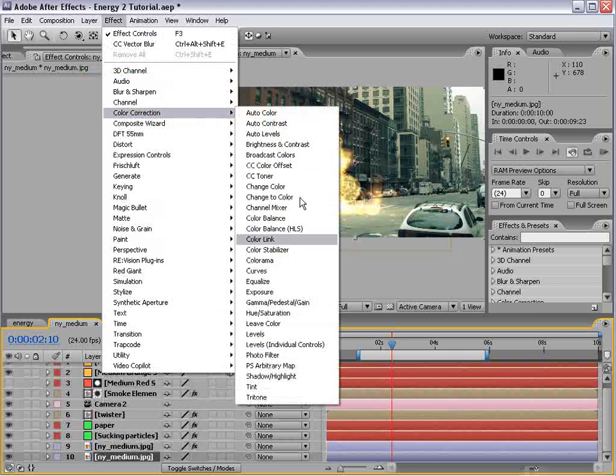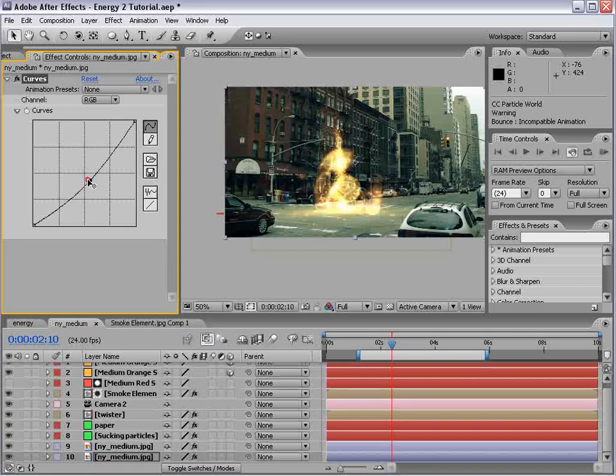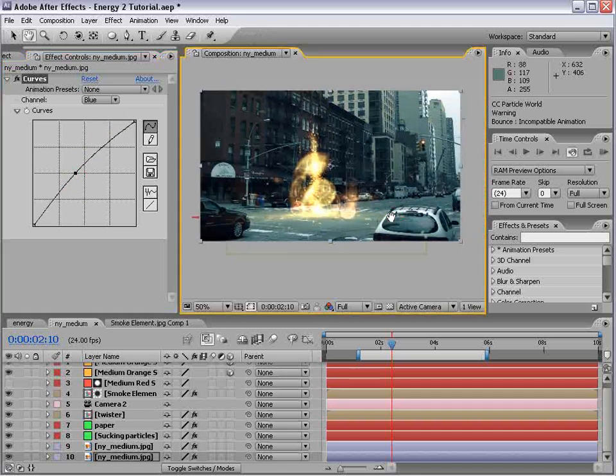Now let's go to the background layer, and let's play around with the color. Let's go ahead and bring the darkness down so that our scene stands out a little bit more. Also, we'll go to the red channel, bring it down a bit, and to the blue channel, bring it up a bit. Give it a little bit of interest.